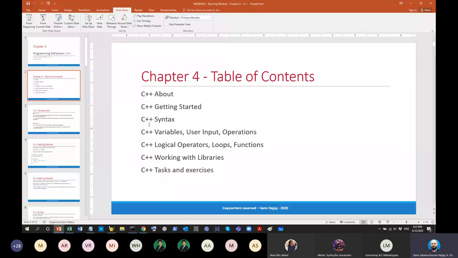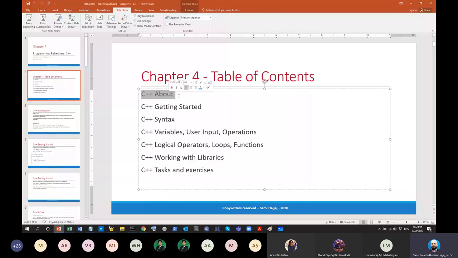We're gonna talk about C++. We already talked about the about part, which is the theory part. We already did the getting started, which is the installation and Hello World. And then we're gonna go through the syntax, variables, user input, operations, logical operations, loops and functions, all of that we will do today and next week, as well as libraries and exercises, okay?